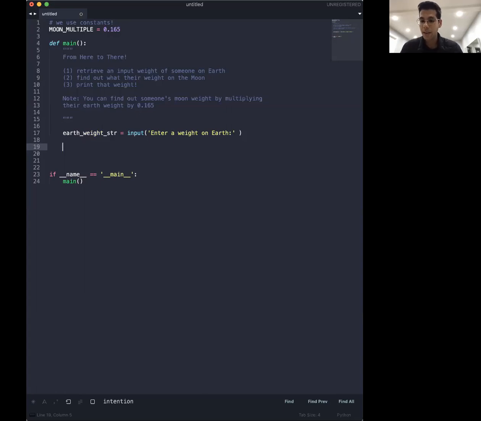Remember, casting involves you writing out the data type you want to cast to, and then inside of these parentheses, putting in the variable or value you're casting from, or casting on. So here, I want to take my earth_weight_str string data and convert or cast it into a float. And let's take that float value and put it into a new variable. Let's call that new variable earth_weight, just to create some distinction.